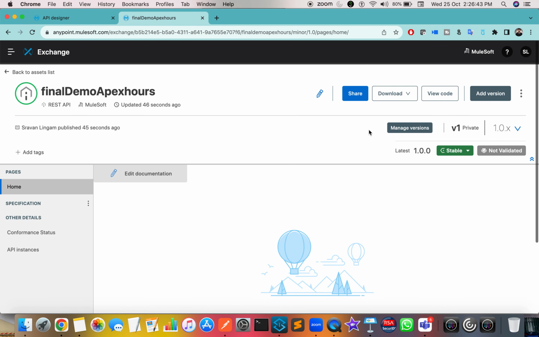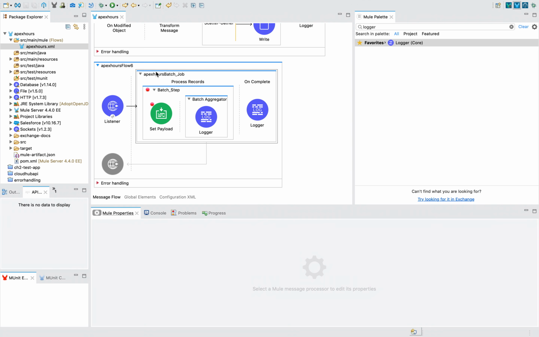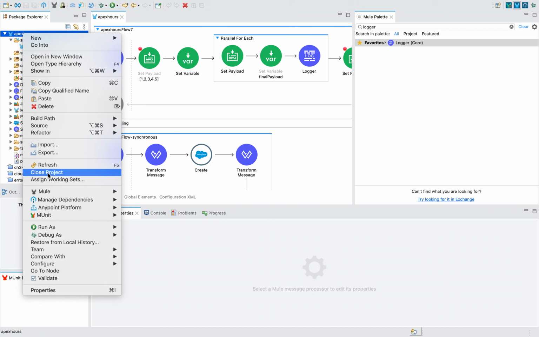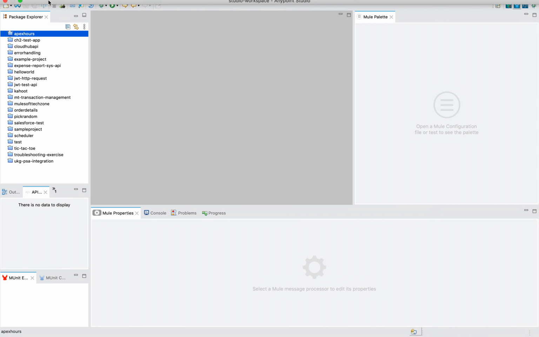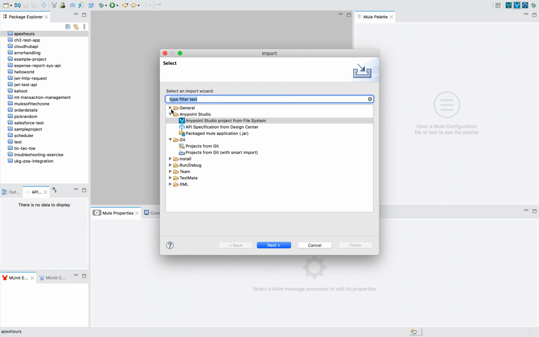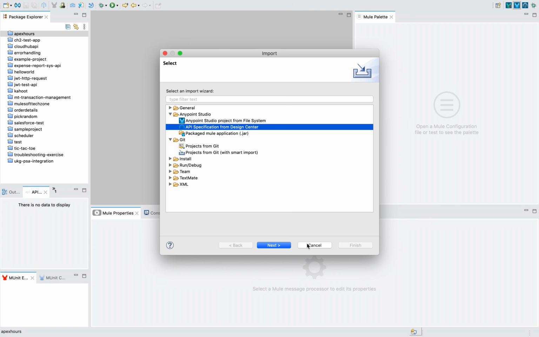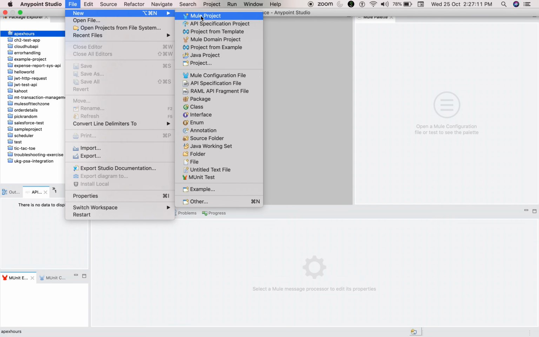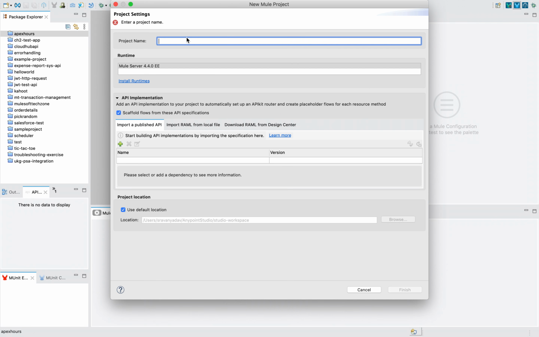Next thing that you have to do is go to your Anypoint Studio. Okay. Forget about whatever is there. I'm just closing my project here. Okay. Go to file, import. Okay. File, import API specification from design center. Or what you can do is file, new Mule project. You can click on this new Mule project.